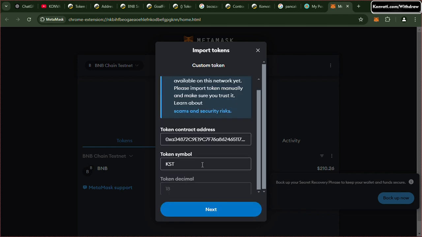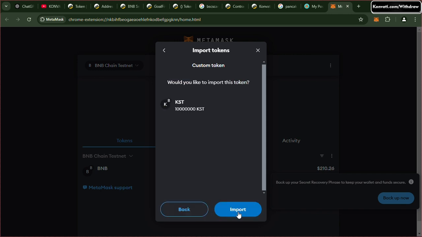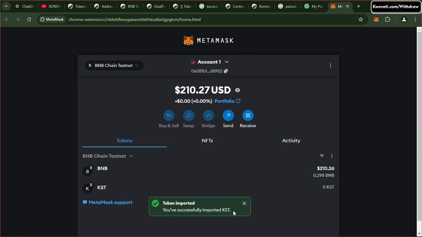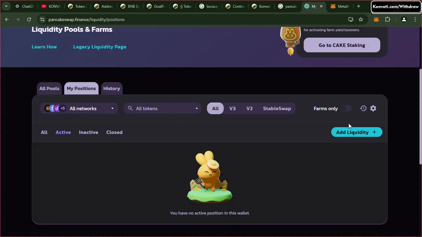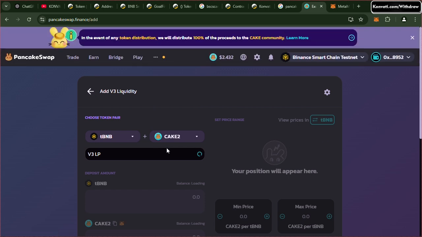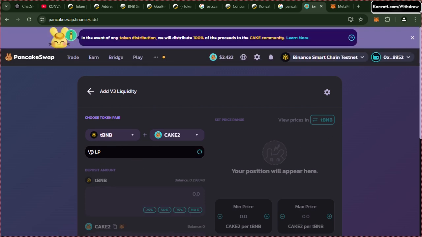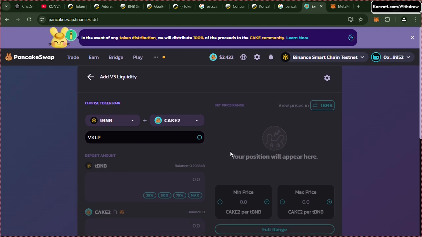Let's go back. Okay, as you can see, it brought up the token symbol KST. We're going to hit import. As you can see, guys, our token has been imported to our MetaMask, and we can see this is 10 million. So we're going to provide liquidity right now. So we're going to hit add liquidity. So this is the version 3 liquidity pool of PancakeSwap.